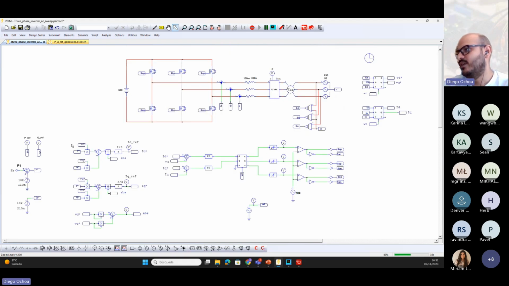In order to check if we are injecting the active and reactive power that we want, I put here some wattmeters in order to see the measured active power, and also the measured reactive power. So let me see, the simulation is now finishing. And we can check if our design is stable.